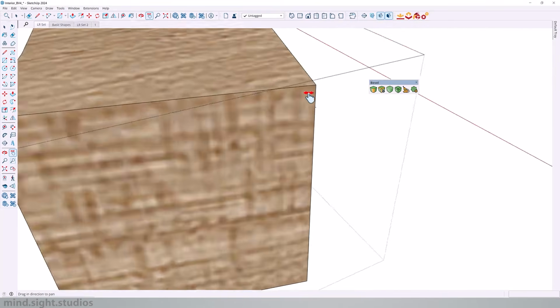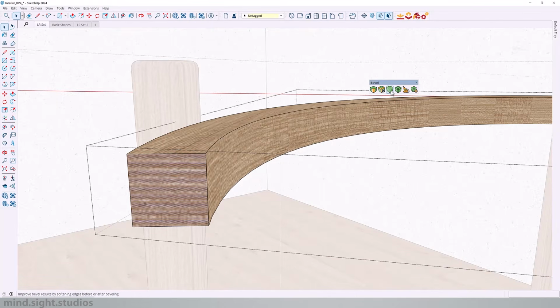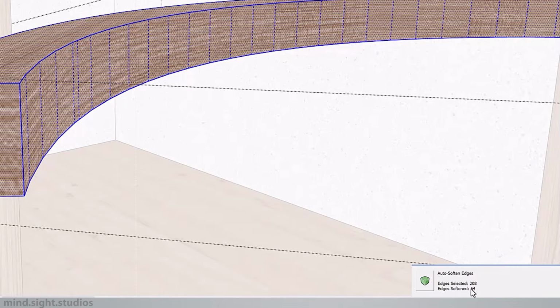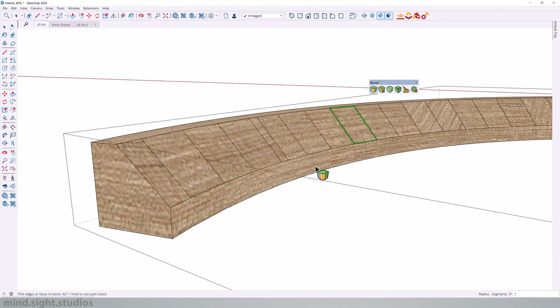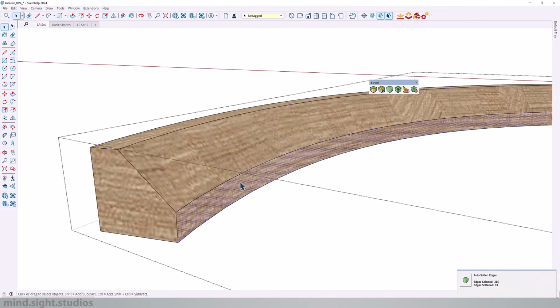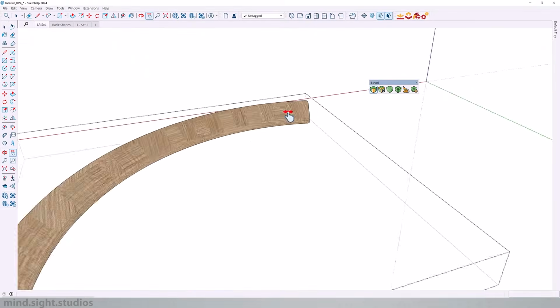So things like this you want to get rid of as well. And you might also want to use auto soften. So select your entire shape and use auto soften. As you can see, out of this entire selection 64 edges were softened, and now everything should work as it should. I'm going to create a chamfer with this edge first, use auto soften to clean up some edges, and then round the corner of the entire shape.